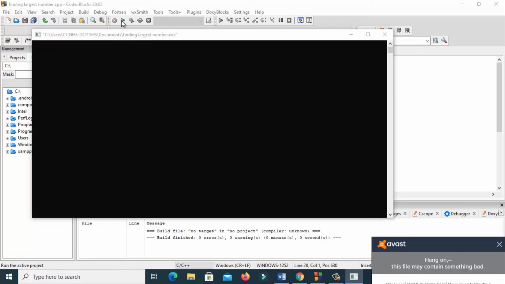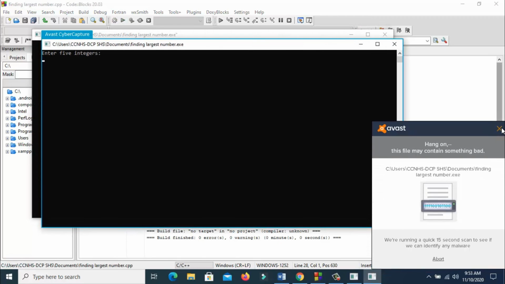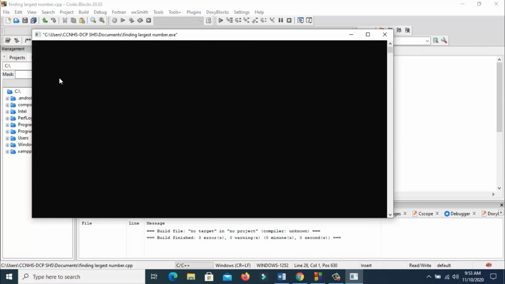Enter 5 integers: 10, 40, 30, 99, 100. Okay, this prints 100. 100 is the greatest number.